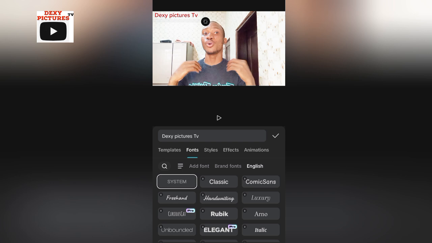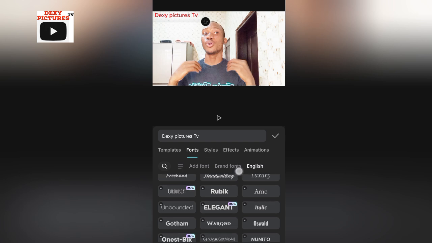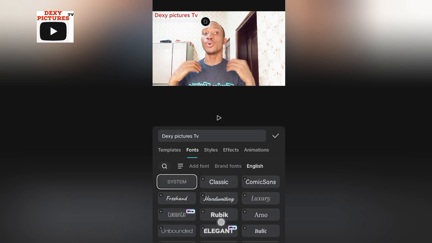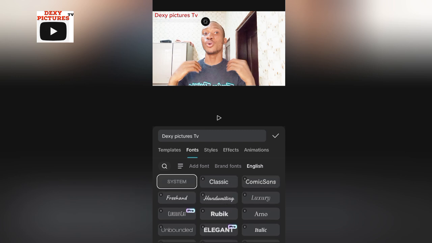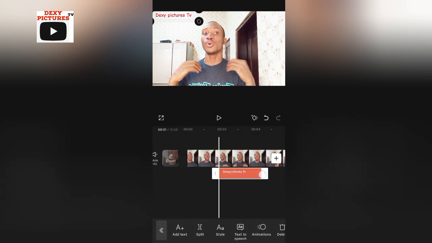Then we'll go to the fonts. If you go to the font, you have so many fonts. You have the pro and the free version. So I'm not going with the pro, I'm just going with the free version so that I can have access to them. Those pro versions, you only pay some amount of dollars to have access to it.